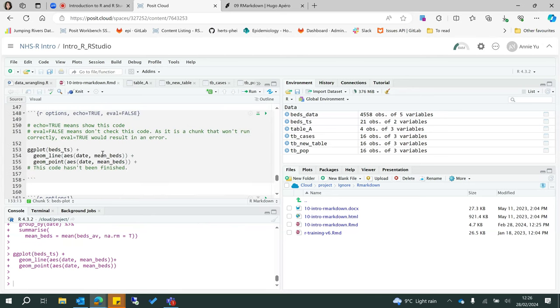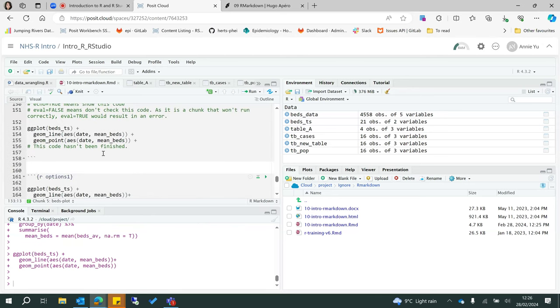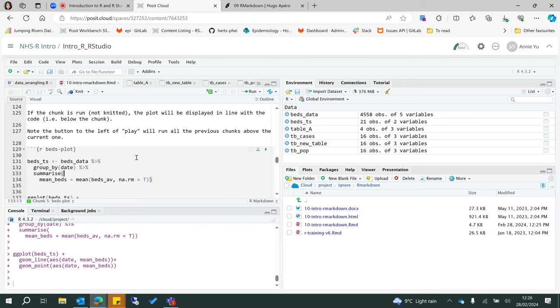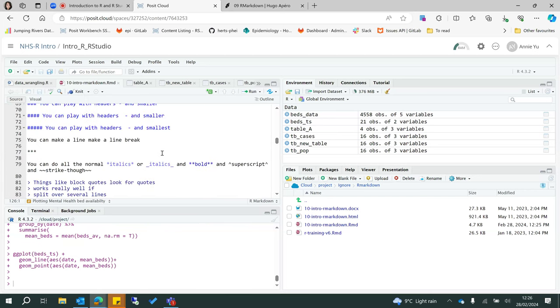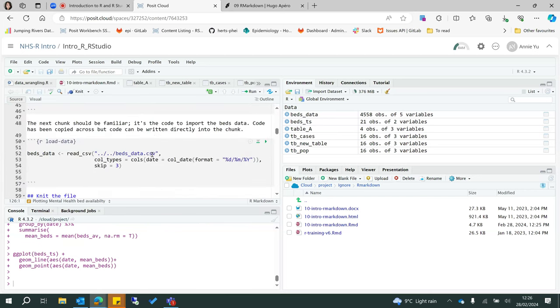But whether you ran the code or not, it's fine because the end result is already available. If you want to try knitting your document, the one thing you should do is fix this path right here. Please add the ../ right before beds data so that it looks like this. And then we can knit it.